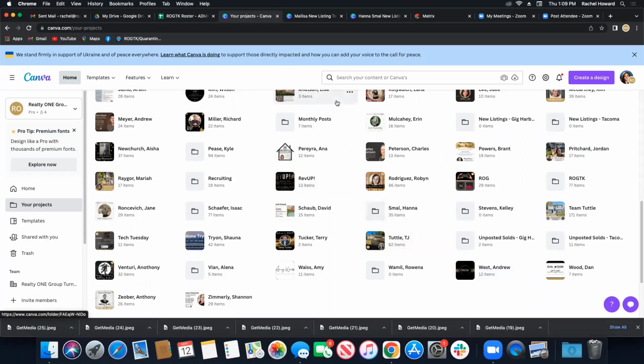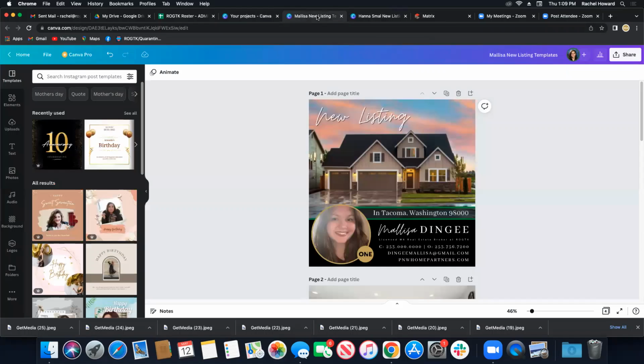When I go into a folder and pick out either a new listing template for an agent or a flyer, I usually pull a lot of the information from the NWMLS. But as agents, you have that information way earlier than I do. So this is really good for you to be able to do it yourself before I have to wait for it to come on the MLS. Melissa has a new listing, so I'll show you my process, and I'll show you how to do it yourself.